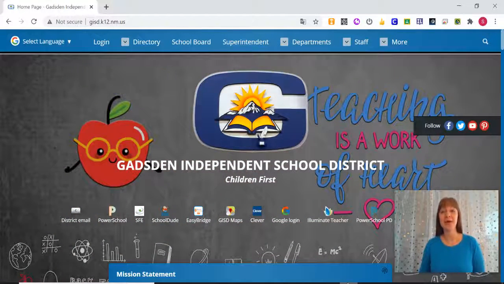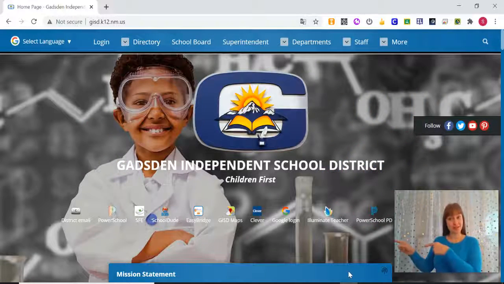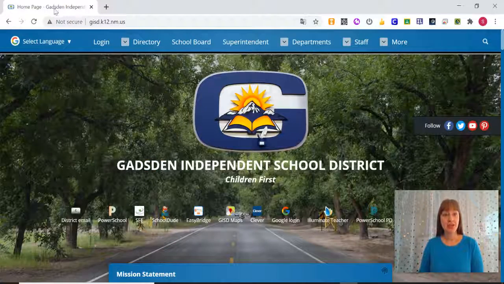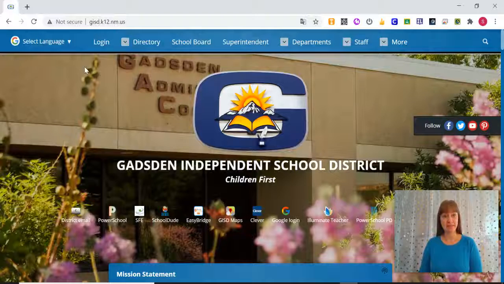Today, we're going to talk about pinning tabs in Chrome. So let's say you have a website that you use often, like our district website. You can actually right-click and then choose to pin that tab.